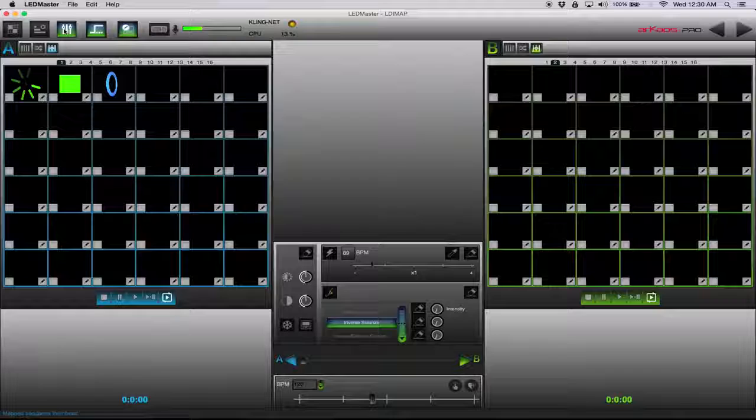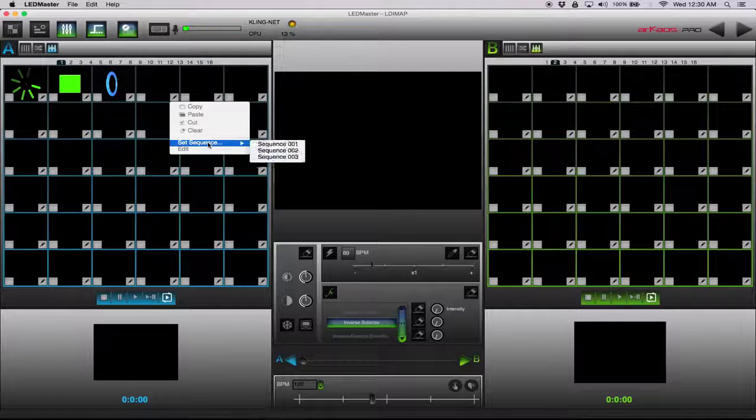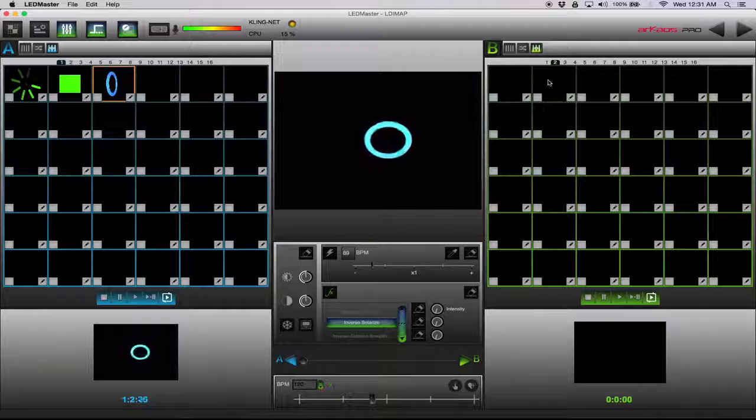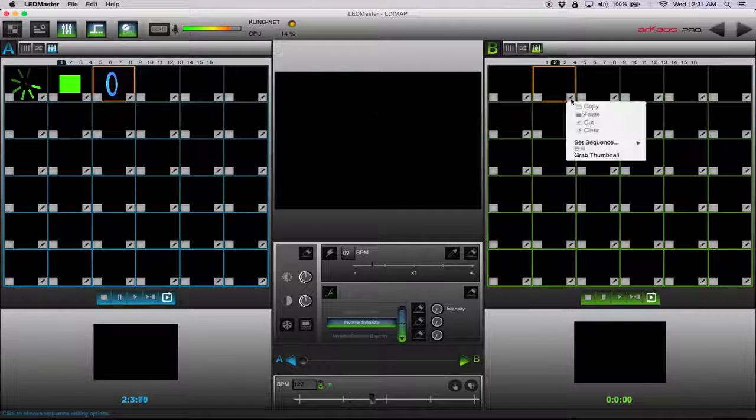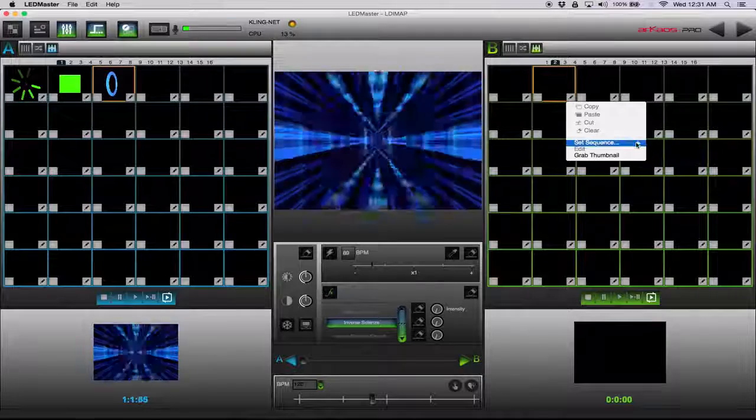And then step 3 is profit. Basically, here it is. I can add more if I need to, just by clicking on that, and I can choose the sequence. And then I select it here. So let's say we have this tunnel here that I made with that sequence, with the tunnel and the ring. And then we've got this one over here.